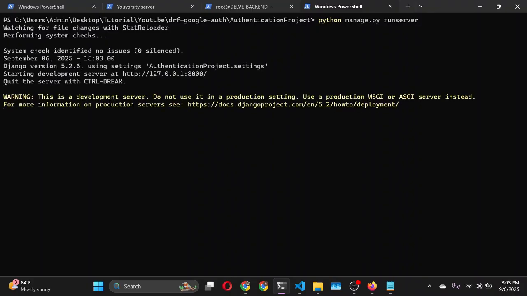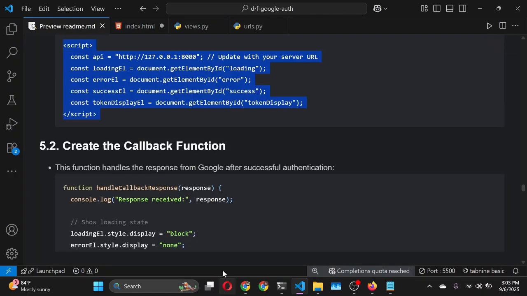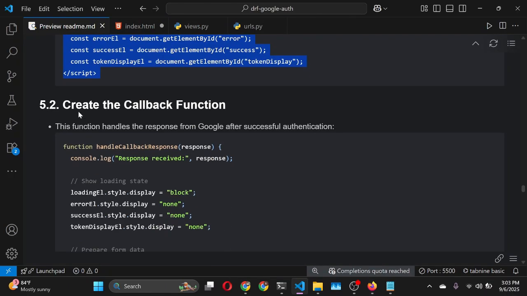So we can see now that the error is gone and our server is running successfully. So let's head back to the README file to see what the next step is. The next step says create the callback function. This function handles the response from Google after successful authentication.